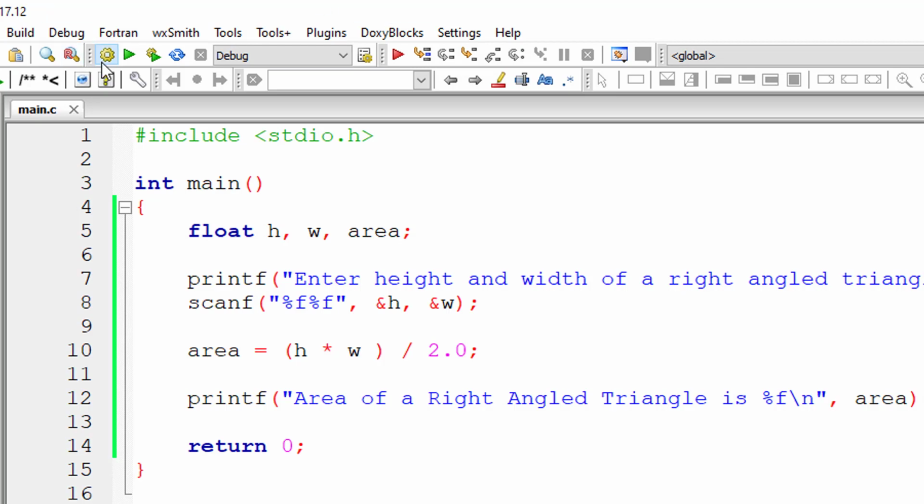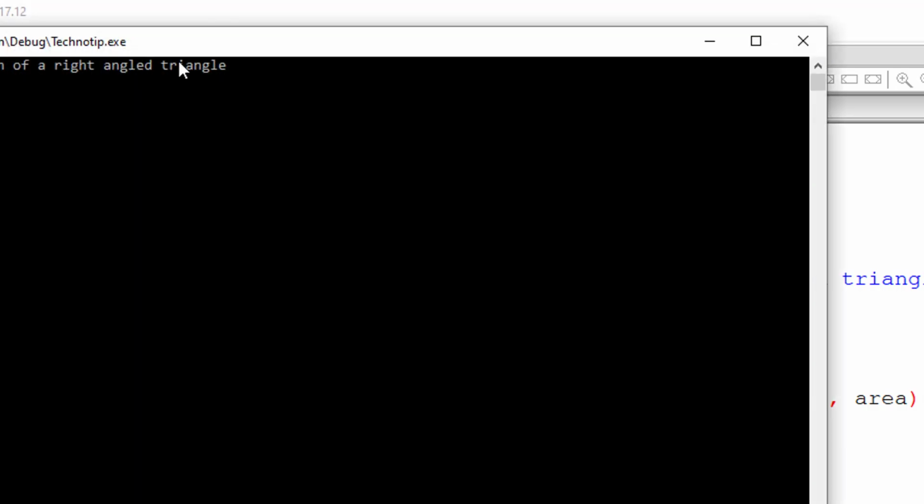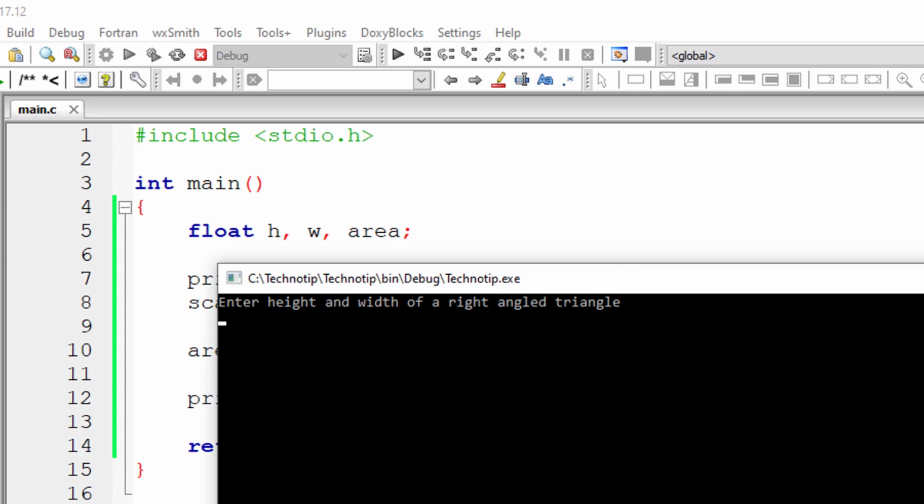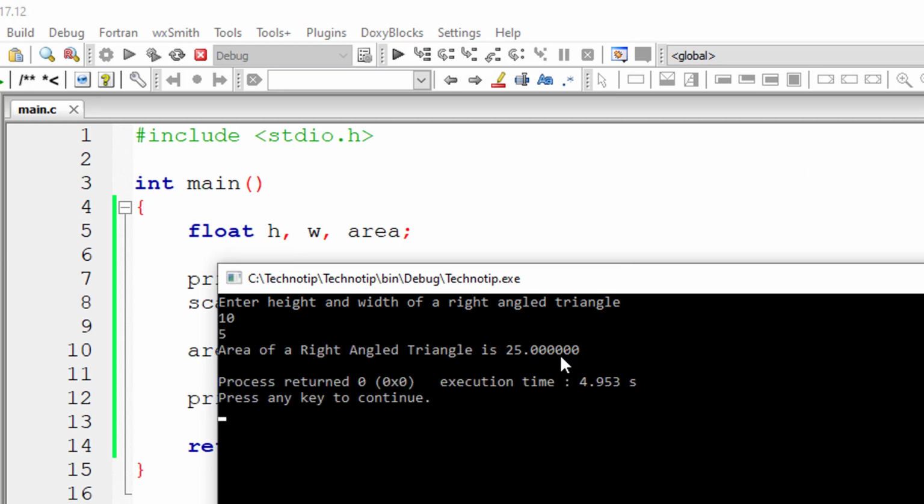Now output the result onto the console window. I'll give height and width as 10 and 5. Area of triangle is 25.